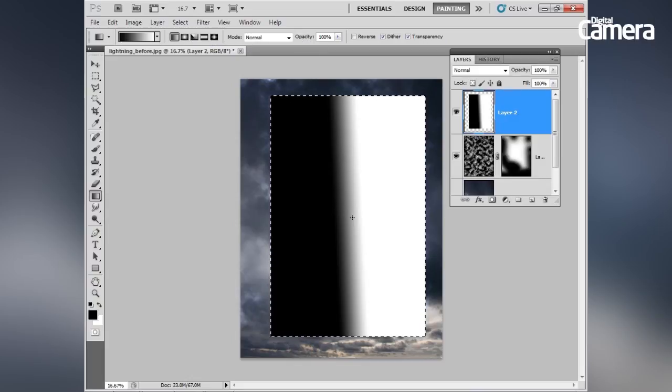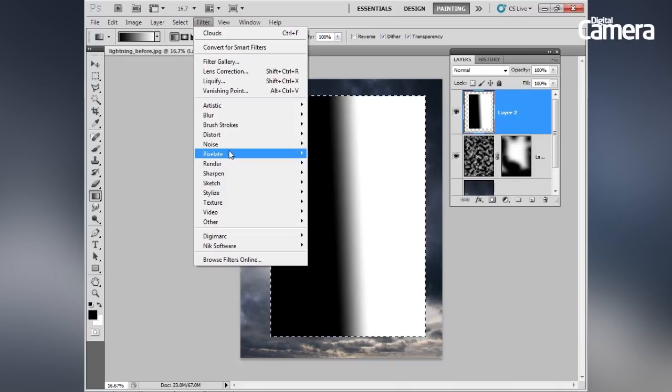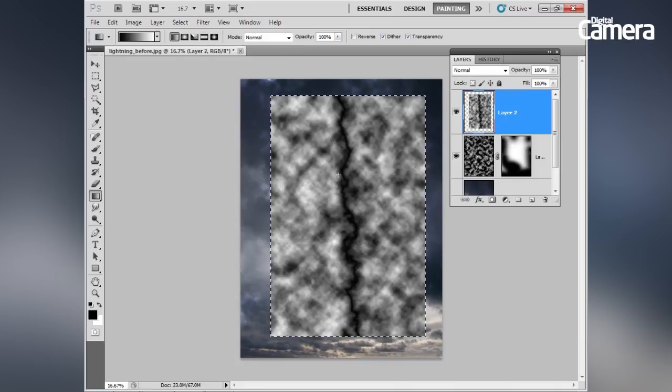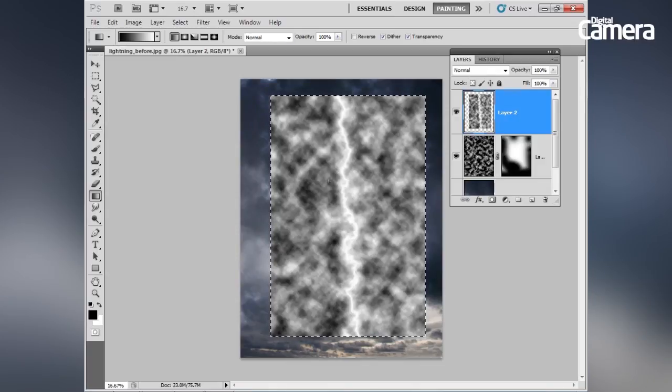Next we're going to go to Filter and Render again. This time we're going to choose Difference Clouds, and you can see the effect that that's giving us with this nice streak through the middle here. If we then hit Command or Control and I, this will invert those colors. So now we have the white streak in the middle. Let's just deselect by pressing Command or Control and D, because we don't need our marching ants any longer.